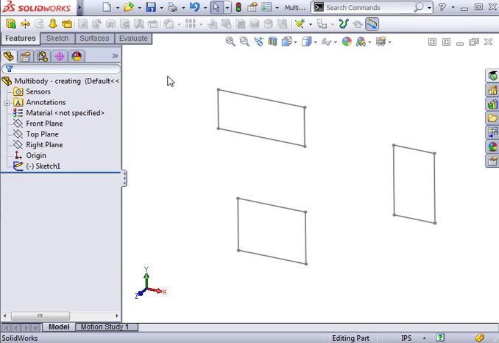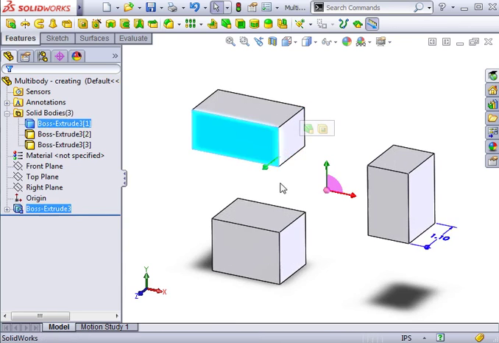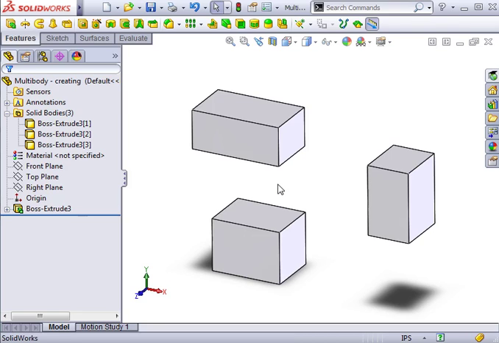The simplest example of how to create a multi-body part is to create a feature, such as an extrusion, that results in two or more disjoint bodies. This is easily done by creating a sketch with separate contours. When the extrusion is complete, 3 individual bodies are listed in the Solid Bodies folder in the Feature Manager tree. Note that although I used a single extrude feature in this case, I could easily have created these bodies using 3 separate extrusions.